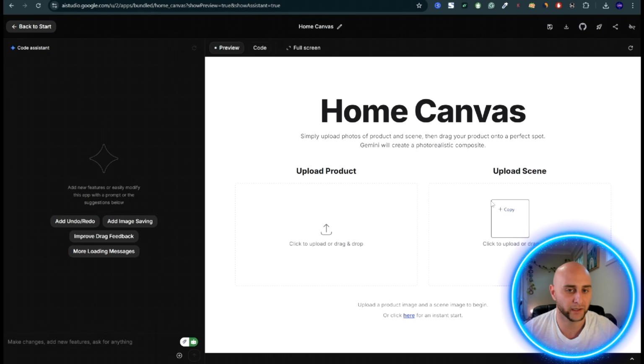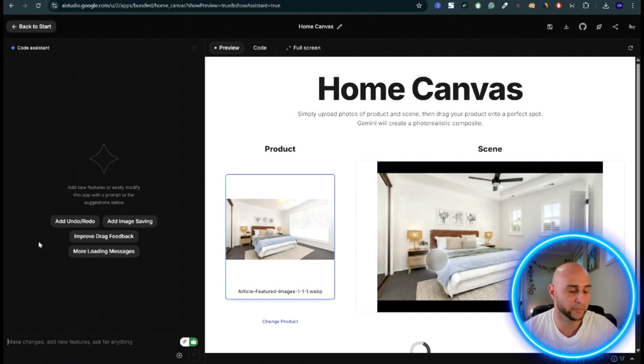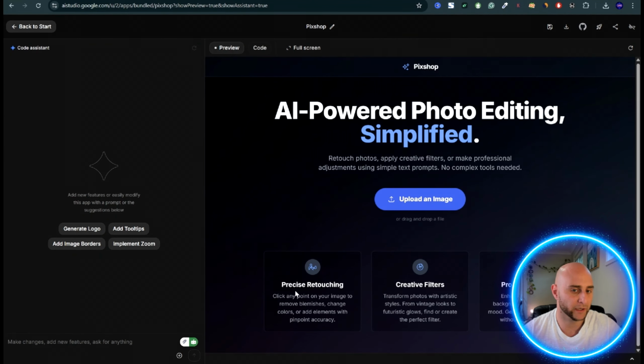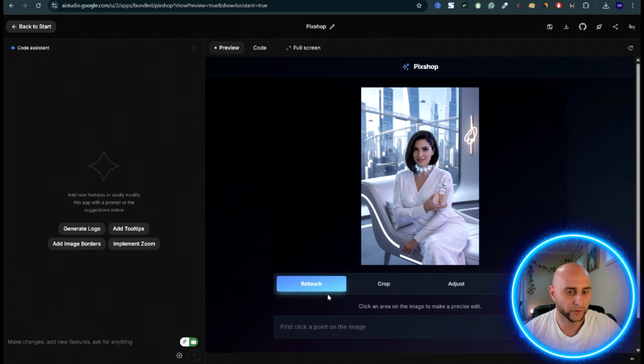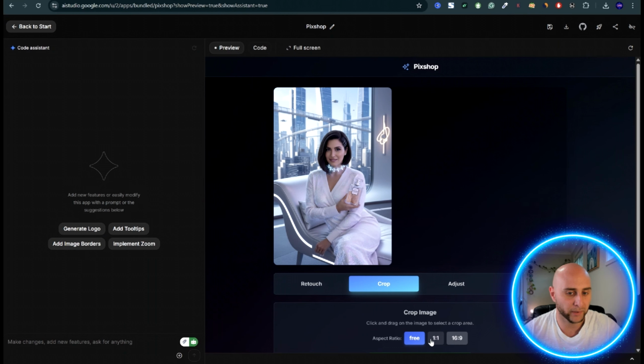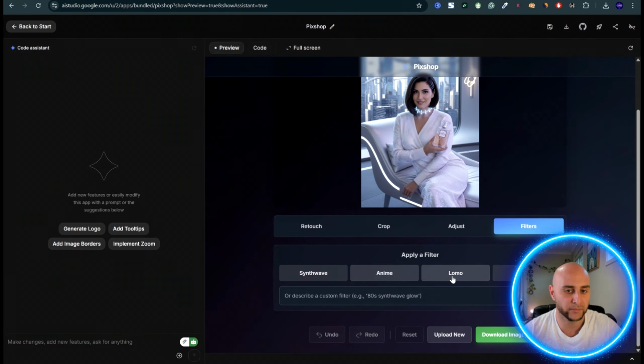So for example, we can add the scene, take a bed that we want to place into the scene, and drag it in. You can also improve this app by again asking it what is wrong and what you want it to do. It can code it for you and create the app to function better. Here are pre-made prompts that you can add. You also have Fix Shop, which can retouch, add some filters, do some adjustments. You can take this image, for example, here. You can retouch, you can ask generate, so you're gonna retouch the image, and then you can crop it, you can adjust it, you can blur the background, enhance the details, warmer light, studio light. You can add a filter with synthwave, anime, Lomo, glitch.